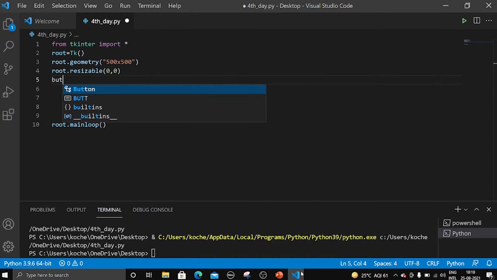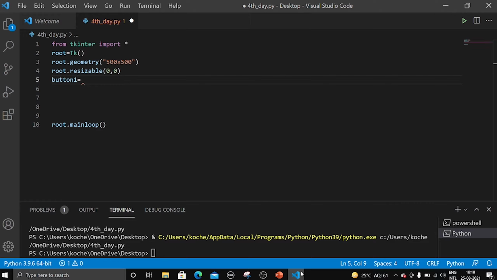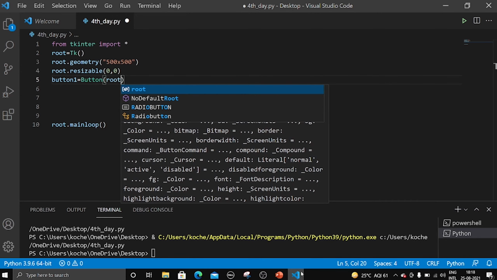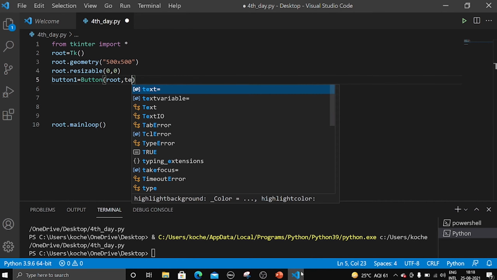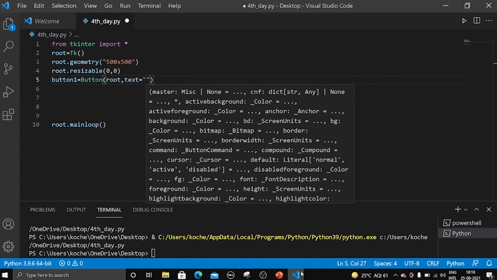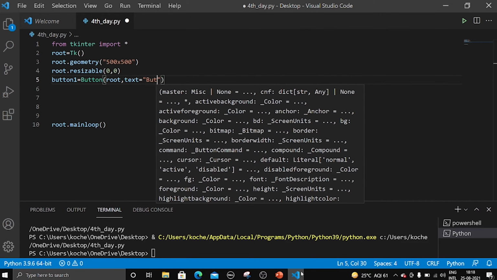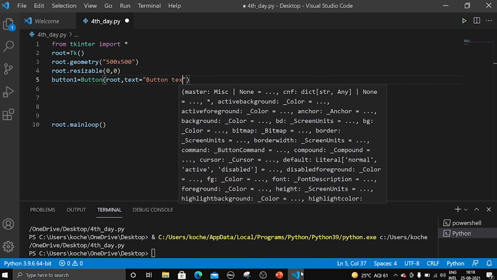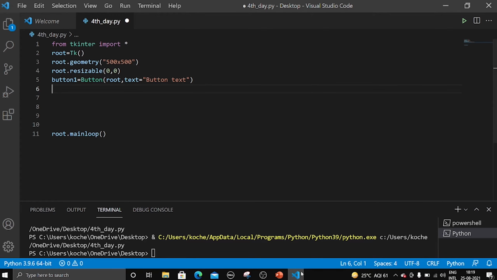So let us take any name. Button 1 I will take equal to capital B. The syntax is, you must remember, right? Button, and root is nothing but main window, and the text which is to be written on the button. So let us write button text, and let us use the same method now.